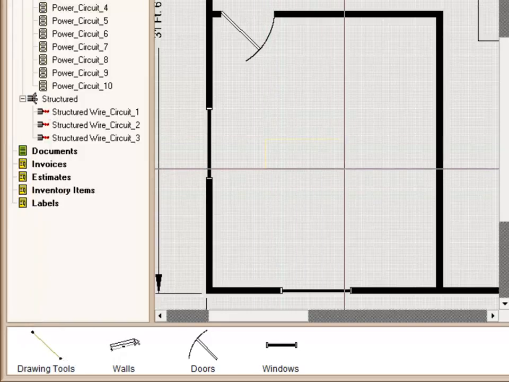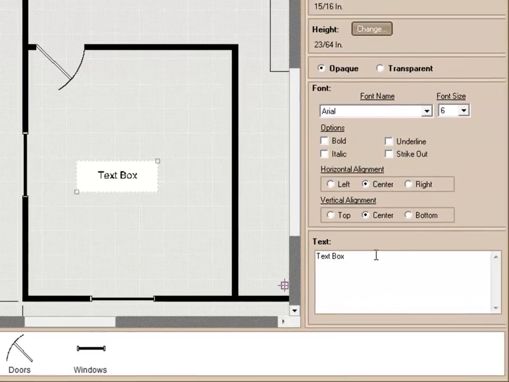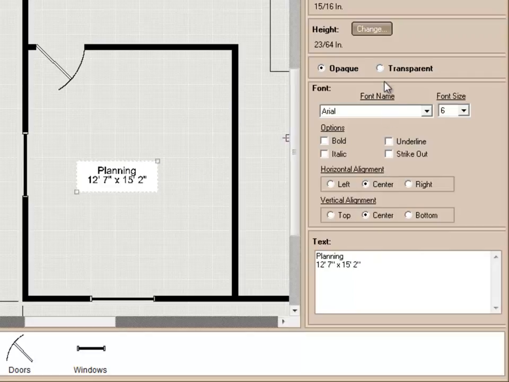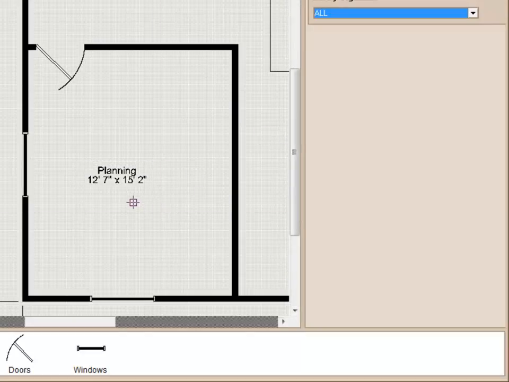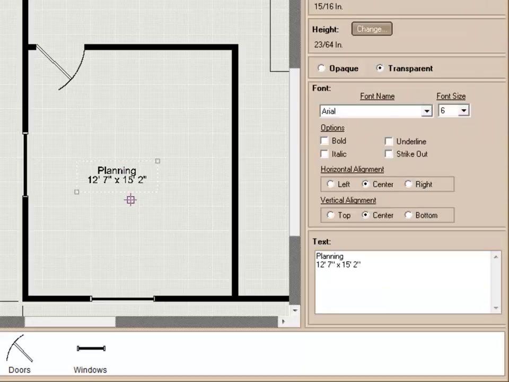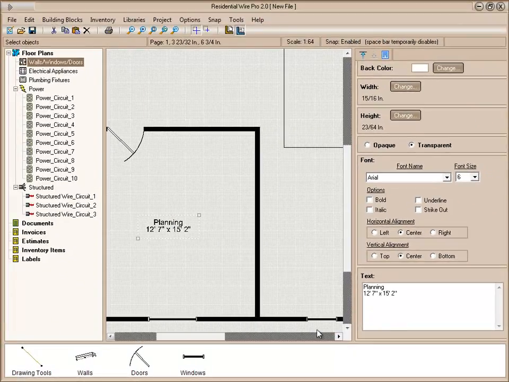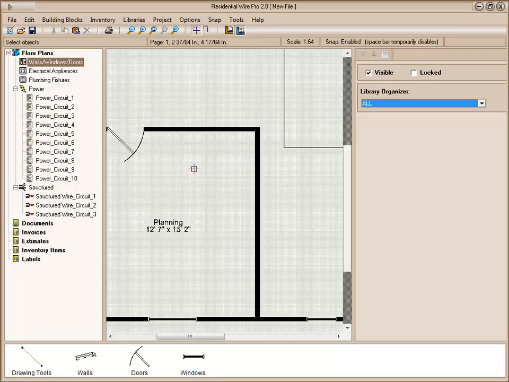This particular area is called the planning area. We'll just go planning, 12 foot 7 inches by 15 foot 2 inches. We'll put a little bit of space in between there. Apply changes, set ours to transparent, and then all you have to do is just copy this text box to the different areas that you want to label on your floor plan.